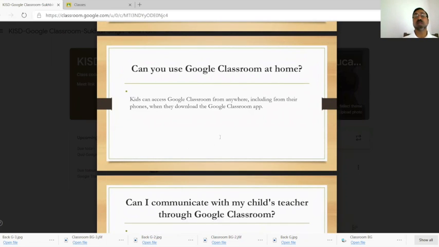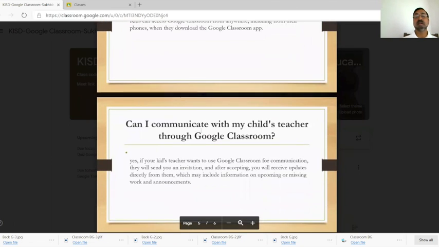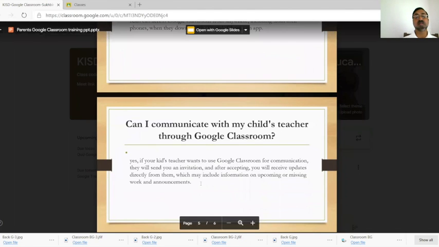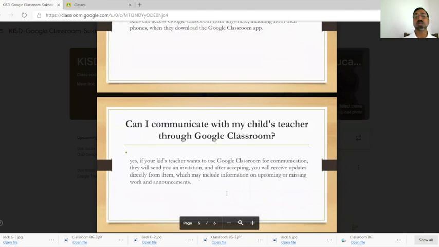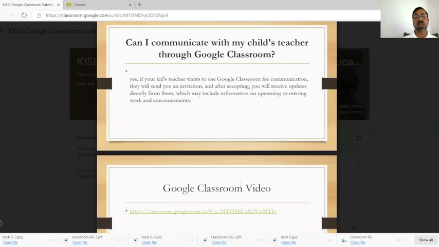Can you use Google Classroom at home? Yes, students can use Google Classroom anywhere, even including their phone. They can download the Google Classroom app. Can I communicate with my child's teacher through Google Classroom? Yes, if your child's teacher wants you to use Google Classroom for communication, they will send you an invitation. After accepting, you will receive updates directly from them, which will include some information, and you will be able to communicate with your teacher.